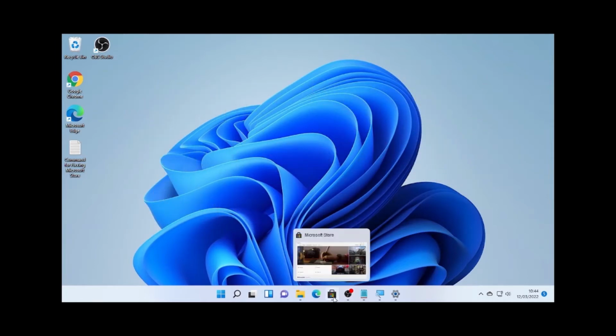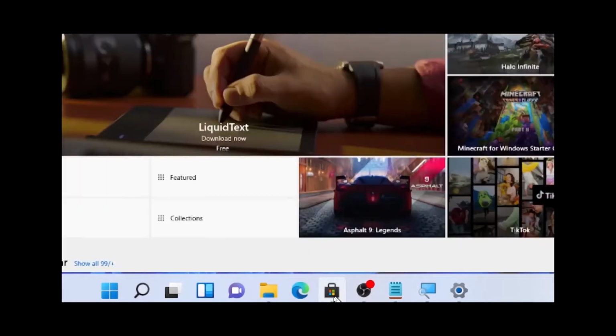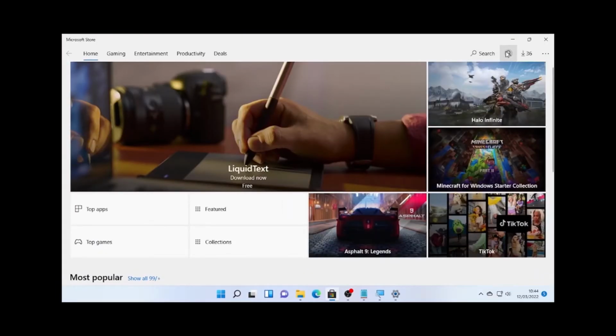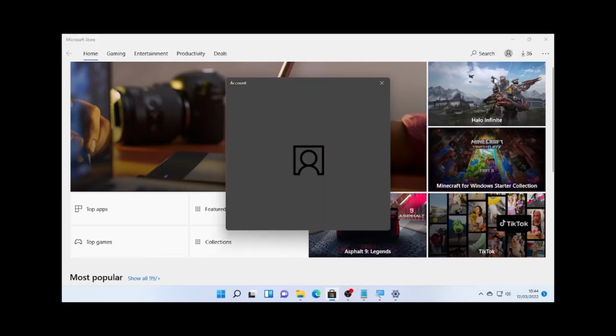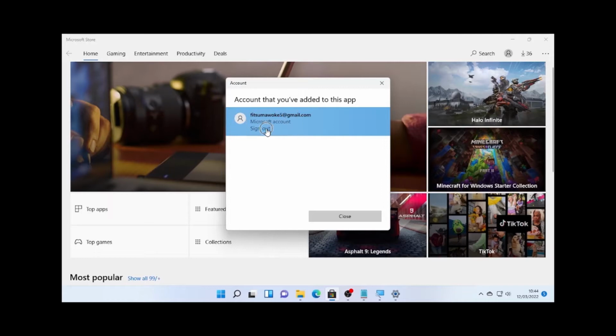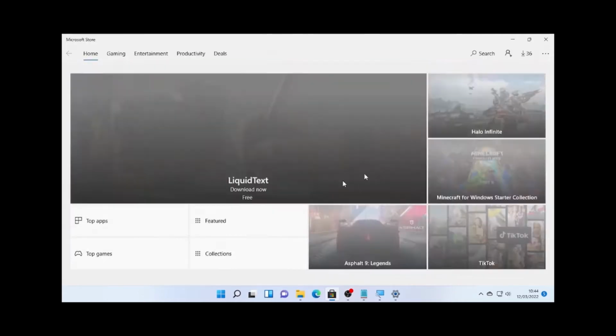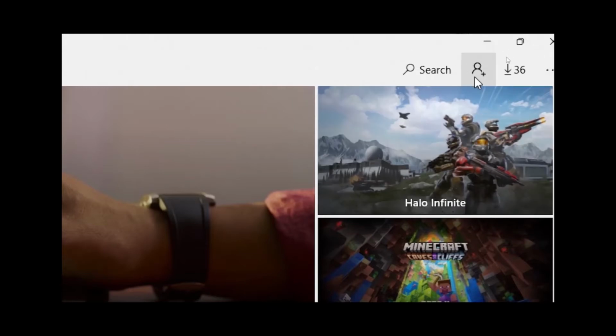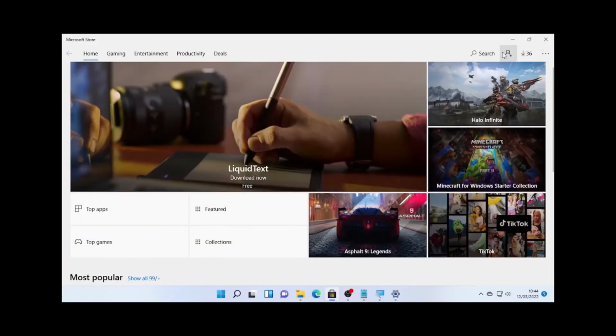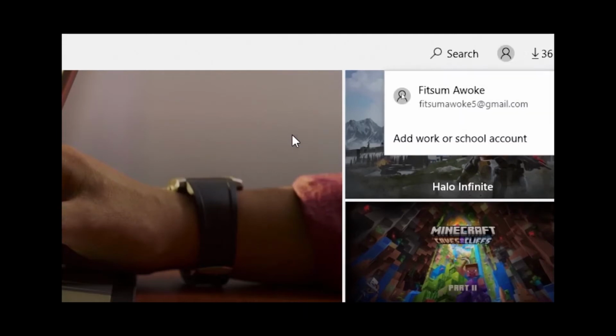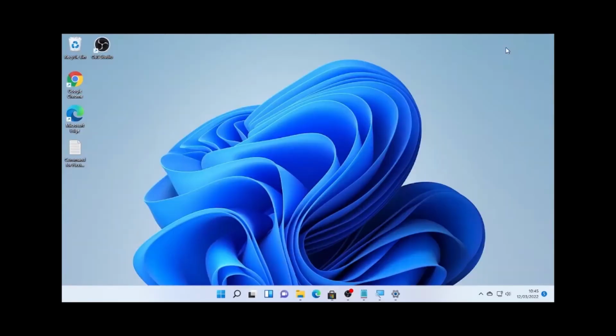Open your Microsoft Store, sign out from the account, and sign in again. Select your account and select sign out. As you can see, it's signed out. Click on it again and it will show you the option to sign in back, then select sign in. As you can see here, I'm logged in to my account. So signing out and signing in may solve your problem with the Microsoft Store.